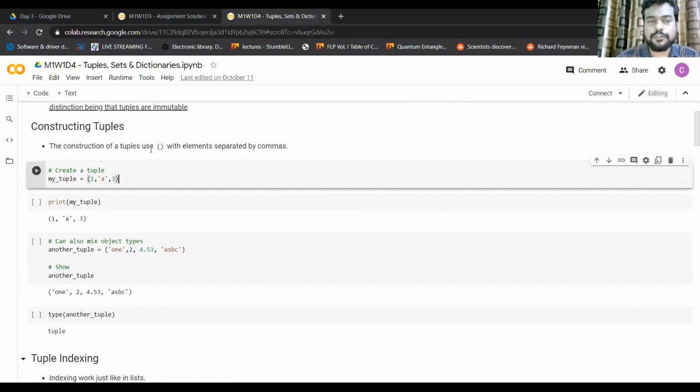Basically, the construction of a tuple uses parentheses with elements separated by commas. Suppose I need to create a tuple. In the list, we had to provide the square brackets, but in the case of a tuple, we need to provide the small brackets or parentheses. Here also the elements of the tuple will be separated by commas, and these elements can be of different data types as well, which is what we saw in the list yesterday. So how do you define a tuple? You define all the elements within the parentheses.